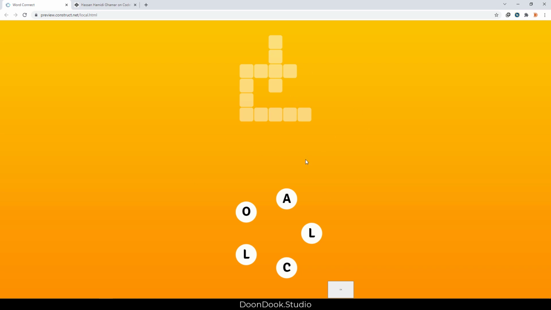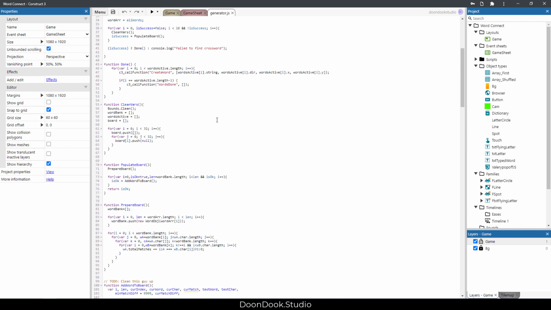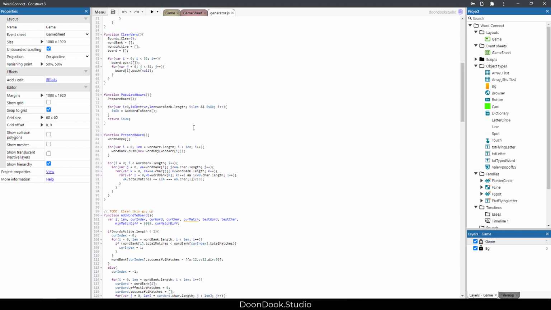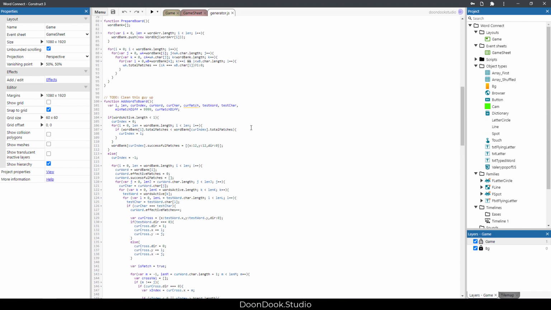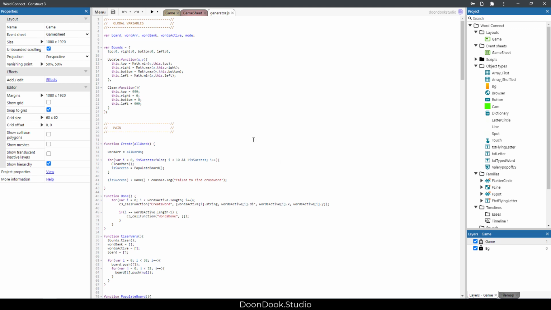Okay, now let's go to the codes and see what we have. Okay, let's take a look at the generator.js file. This is a pure JavaScript file. You can see that. I'm too dumb to understand what is happening here, but it does the creation of crosswords mechanic. And with my little knowledge of JavaScript, I just changed it and put it in Construct to work with this gameplay.